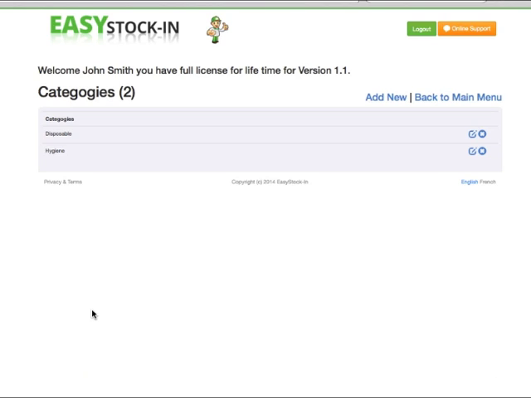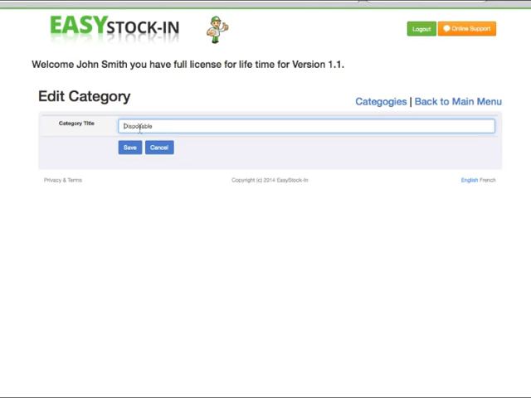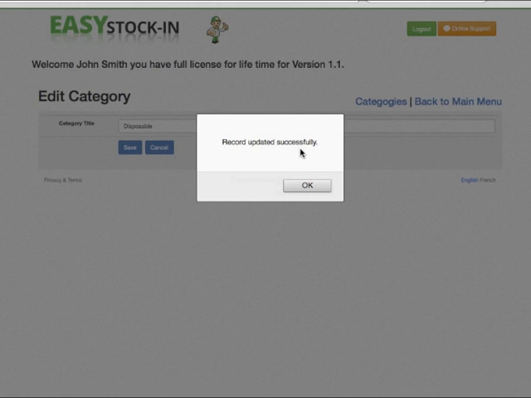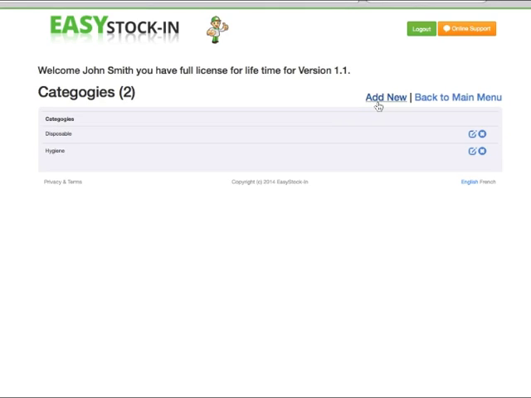The categories must be selected based on the kind of activity you have. You can get some disposable, some hygiene product. You can click on that and you can change the name, you can save, you can add a new category, and you can add as many categories as you wish.